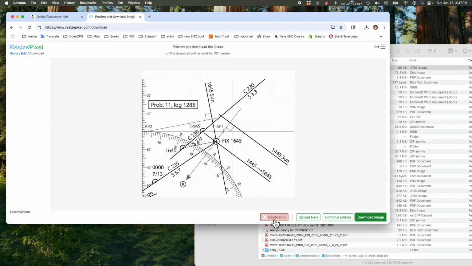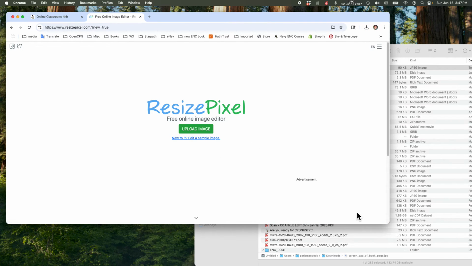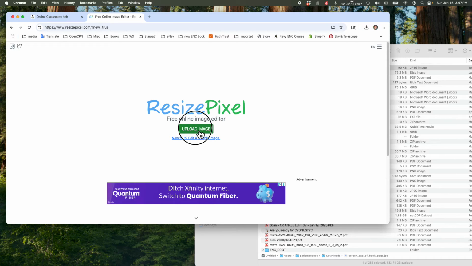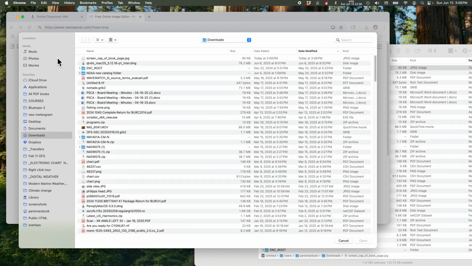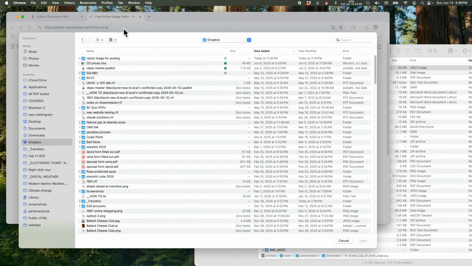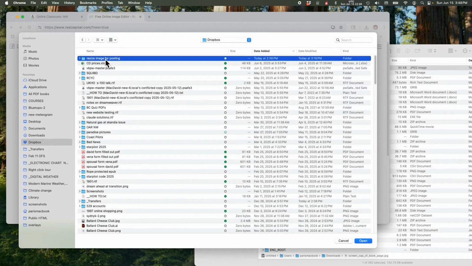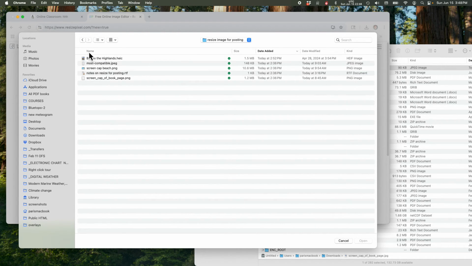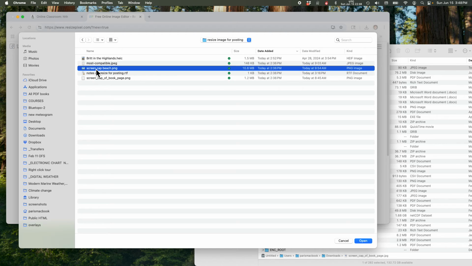Let's go back here and say upload new, and what's the one I've got here? Okay, now I'll just say upload new, and then I'm going to go to date added, download. Oh, no, I put it in the Dropbox. Resize here. That's a picture, screen cap. Okay, so here's an example. I just do a big example.